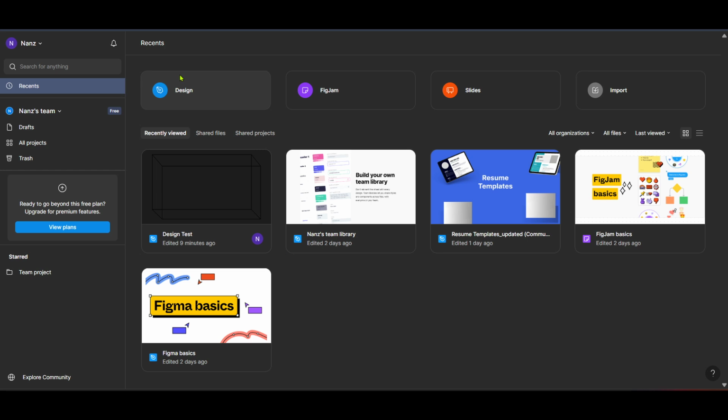Next, navigate to the design area of the Figma interface. You'll usually find this option prominently displayed, as it takes you to the main workspace where all the design magic happens. This area is where designers spend most of their time creating, modifying, and perfecting their projects.